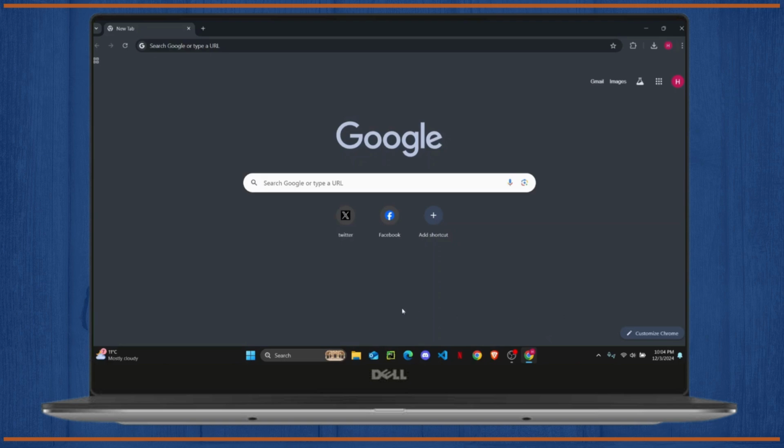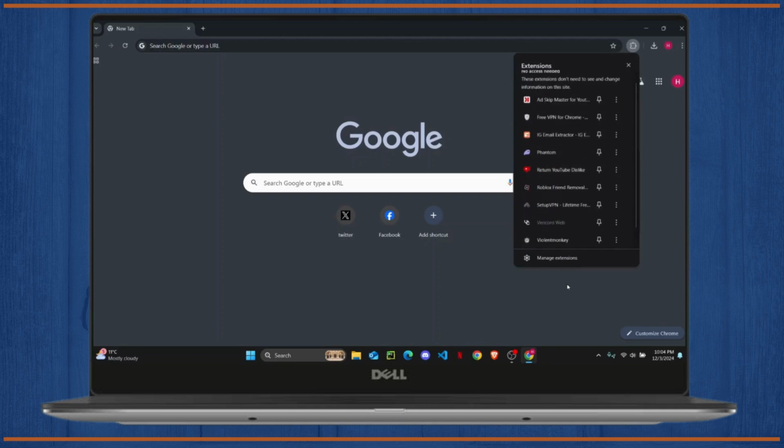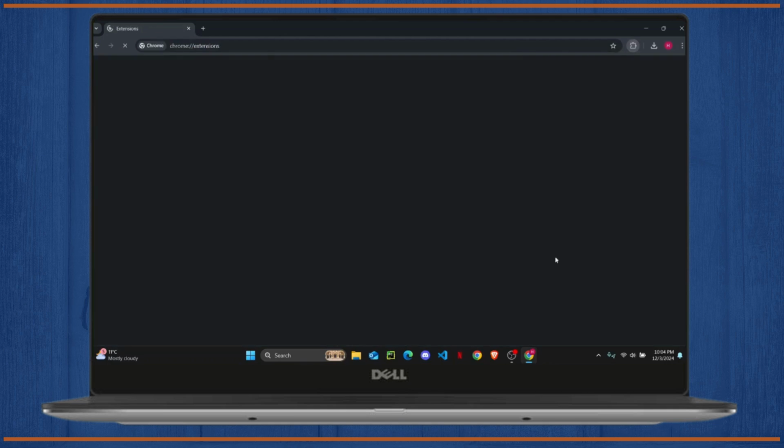So the first thing that you need to do is open up your browser, and from here on the top of your search bar, right besides it, you will see this little icon that is extensions. Click right here. If you already have some extension, it will show up right here. Now you just have to click on Manage Extensions.